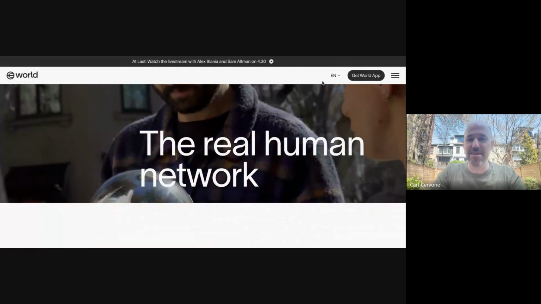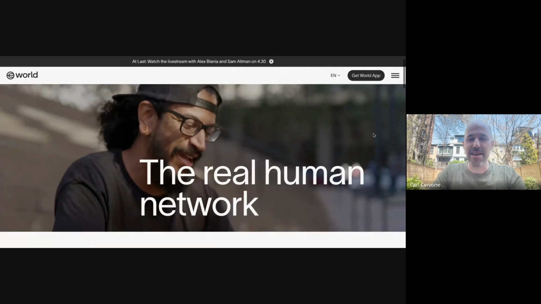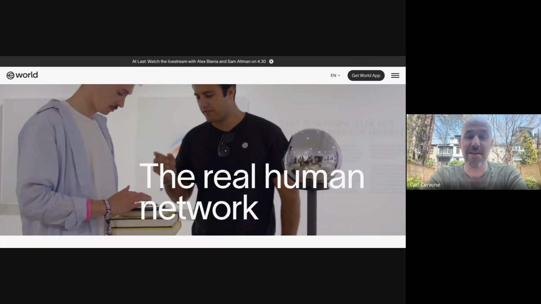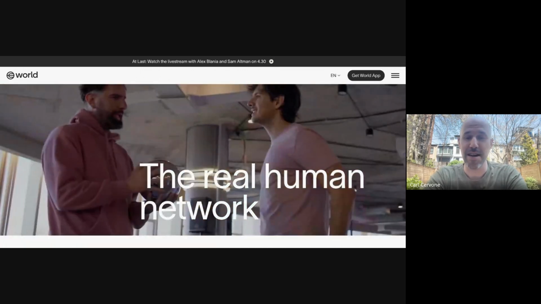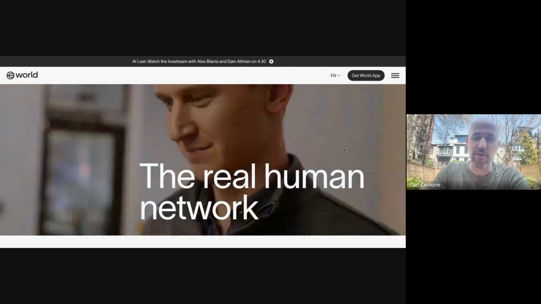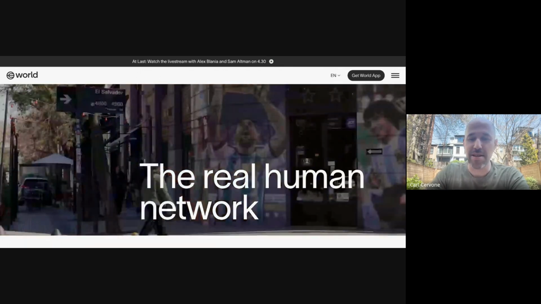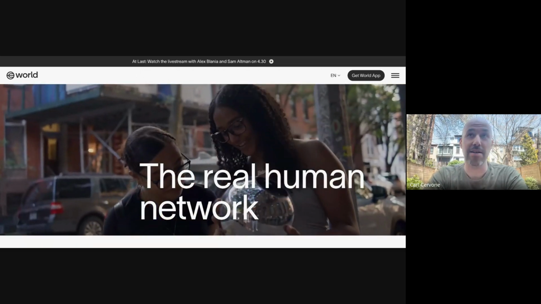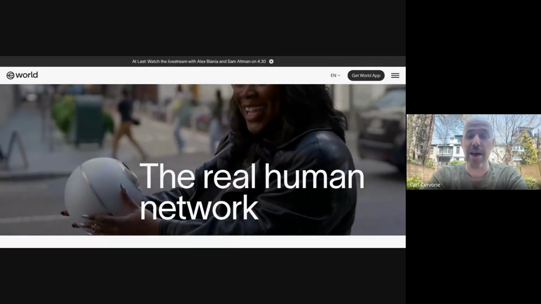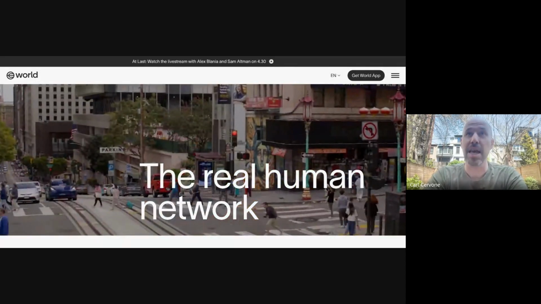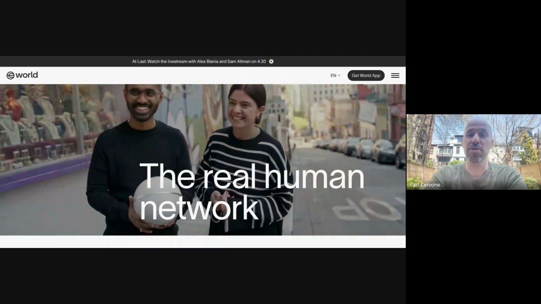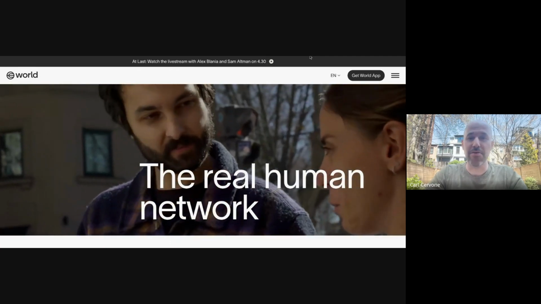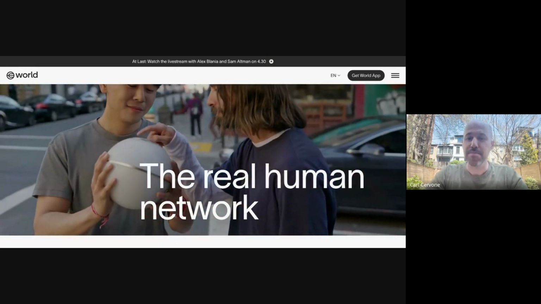First off, it's a layer 2. It's on Optimism. They have a way of verifying unique human identity using this thing called the Orb. They launched their mainnet back in November, and they paired it with a mobile app. So basically, anyone who is using World Chain is interacting through their mobile app and is a verified human.